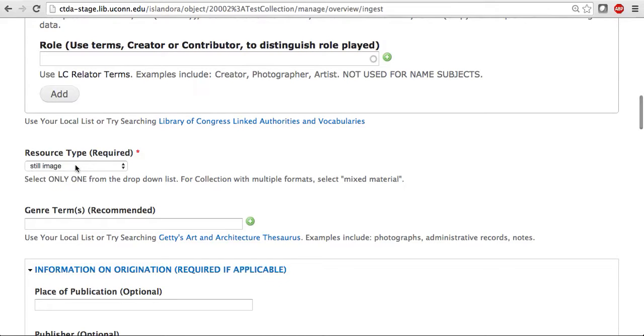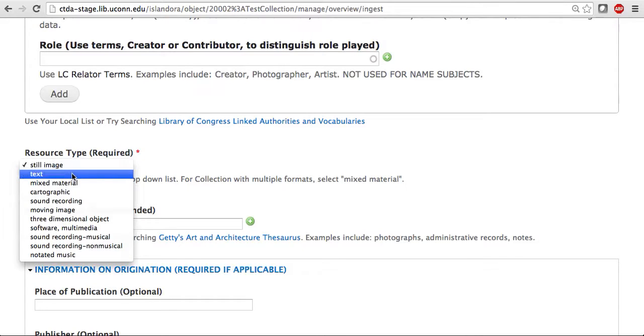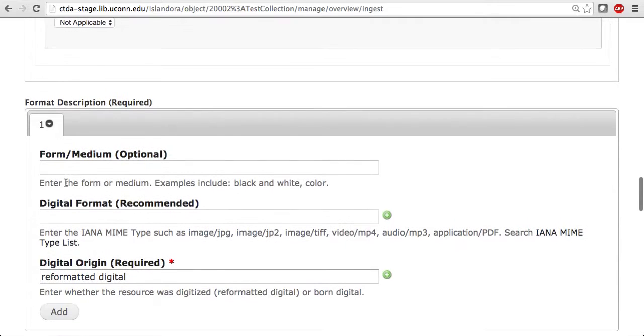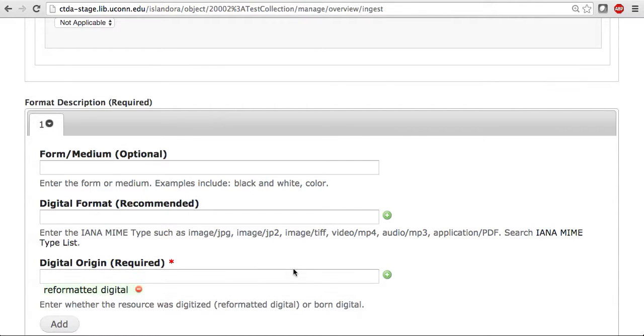resource type. As there is a still image for the picture of the document, there is also text. So what I'm actually going to do is I'm going to select mixed material. Now for digital origin, I'm going to leave reformatted digital, which applies to the digitized image of the manuscript. However, I'm going to also click on the plus sign here, and I'm also going to enter born digital, which applies to the TIE encoded XML file.